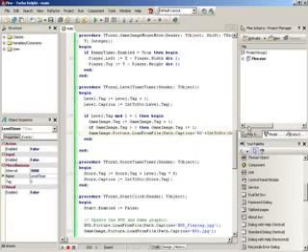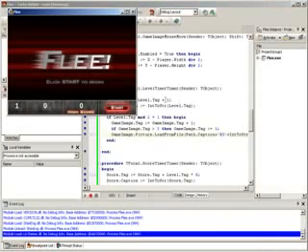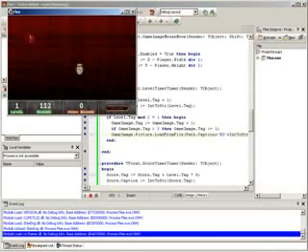What do we have? Compile and run, ready to begin, flee, and here we go. Level 1. Level 2, no change. Level 3, and so on, not changing ever. Something's wrong.